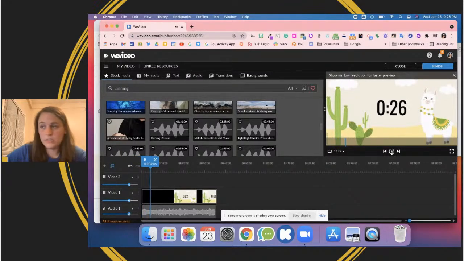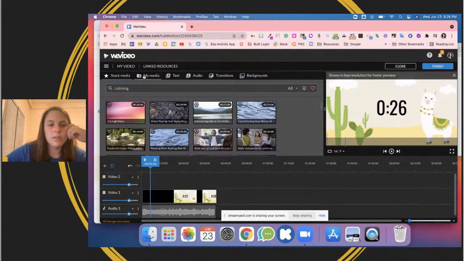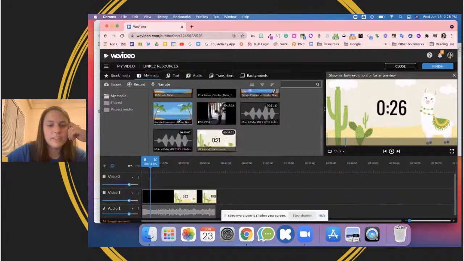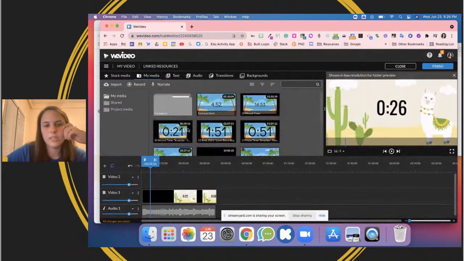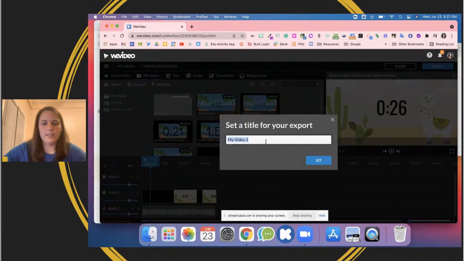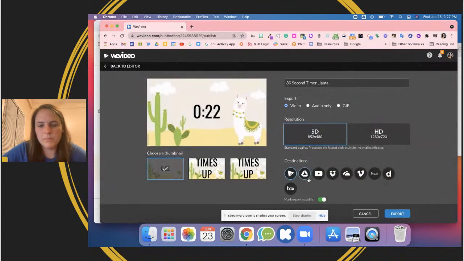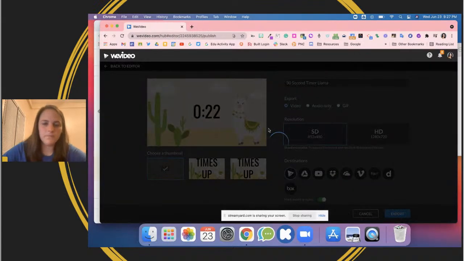Okay. And then you can do whatever else you wanted. Again, if you wanted to add a voice, or maybe a fun little image midpoint or something like that, feel free. Customize this however you want. And then I can hit finish. And then I'm going to call this 30-second timer llama. That way I remember. And then I'm going to export it.